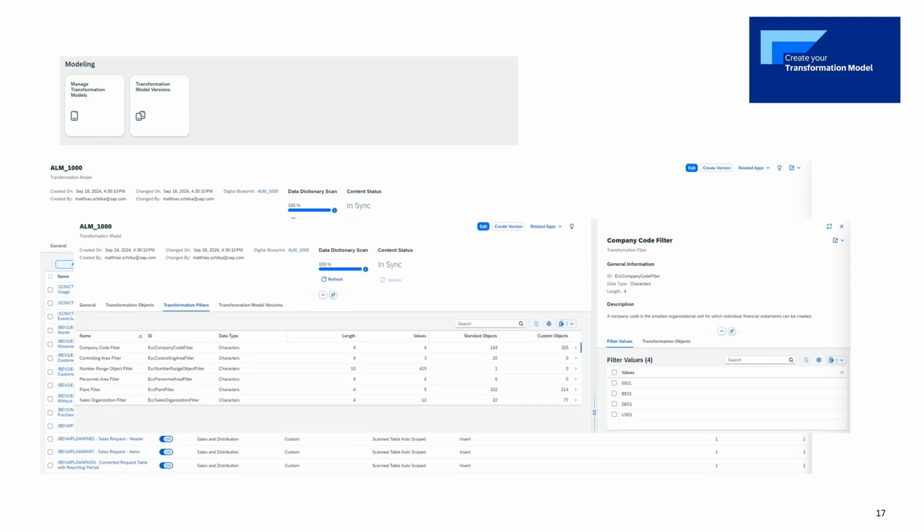You see here also the filters which are available, for example, for company code and for plant. And you can see, for example, the company codes filter here, where for these 4 company codes we have now defined that we only want to use these company codes.